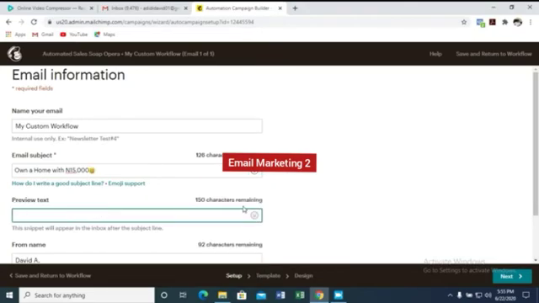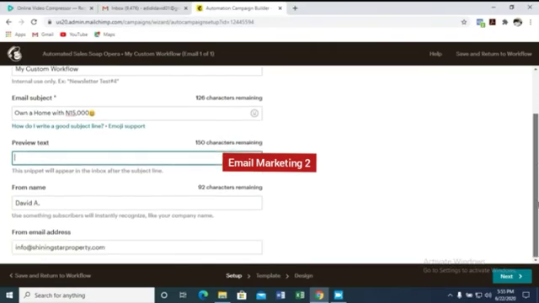Preview text is optional, but it's always good. I can just put in there: Sack your landlord. Sack your landlord. Okay. We're good with that. Then from email address, shining starter. So I've gotten this. Next one is the template.